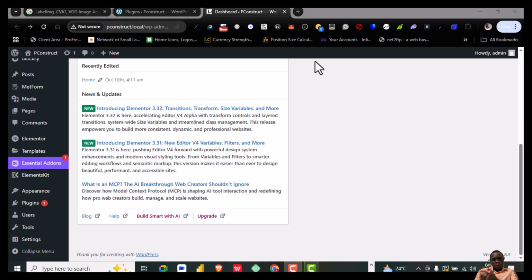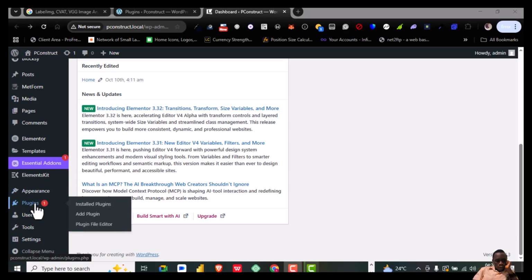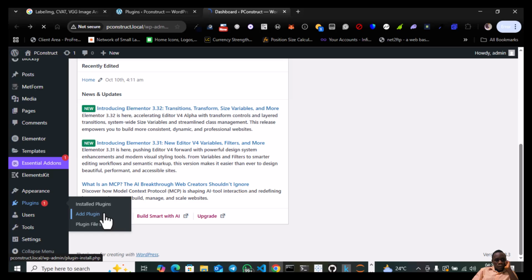Alright, we just need a plugin. A plugin would solve that problem for us, and I'm going to do that. So we just have to install the plugin first. Just go to plugin and add plugin.